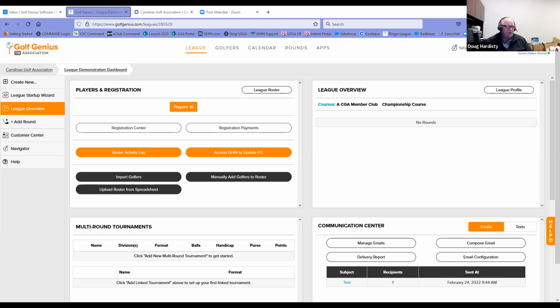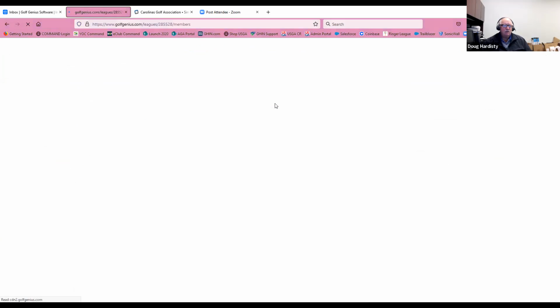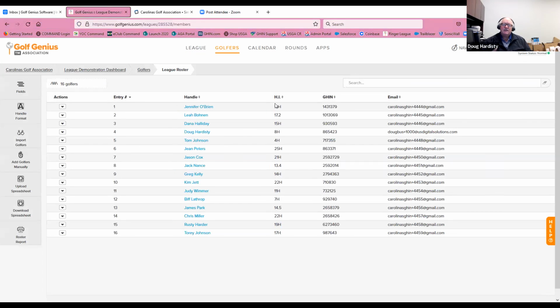So what I've done is I've created a sample league here, and the only thing I've really done at this point is I put some golfers in. So I'm going to go to the golfers tab here, and we're going to go to the league roster. Now in a league, the league roster is significantly different than what you would call an event roster in an individual event. In the league roster, we're putting everybody who is eligible to play in the league. It doesn't necessarily mean they're playing in any one round.